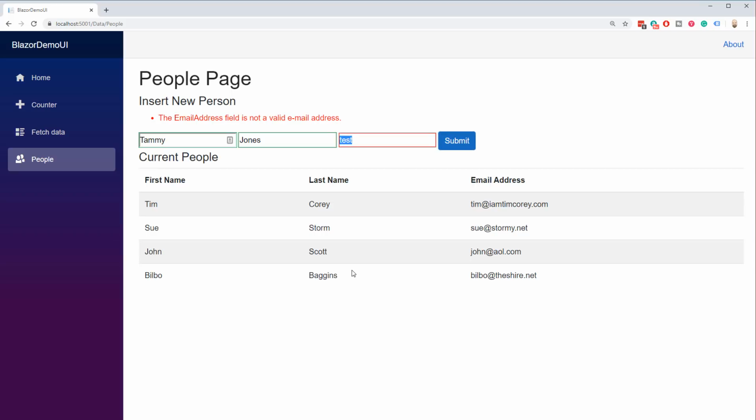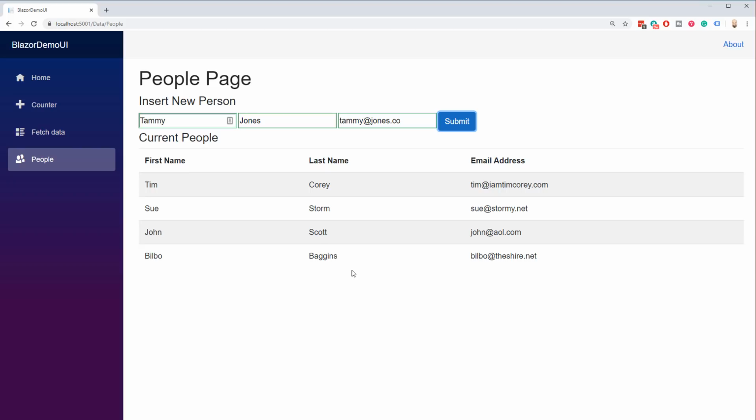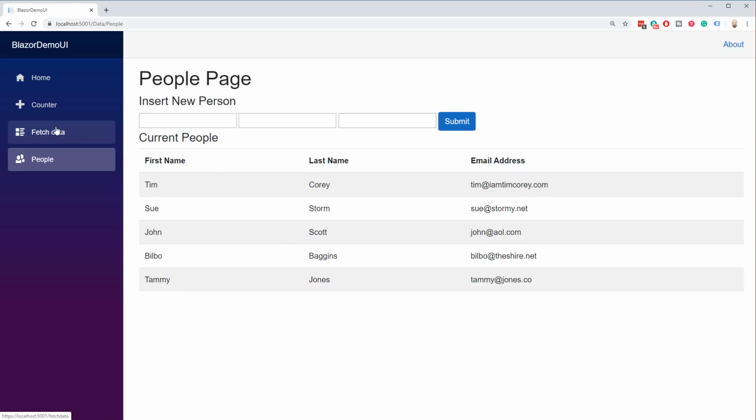Okay, so now I can change this to be Tammy at jones.co. All right, now it's valid. I hit submit. Watch what happens after I submit. There's Tammy, right down at the end. Okay, it was immediate, it was quick, and if I go off this page and come back to it, Tammy's still there because Tammy's in the database now, not just inserted manually on this page.